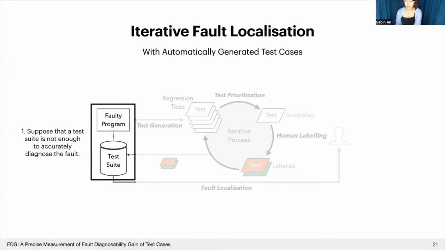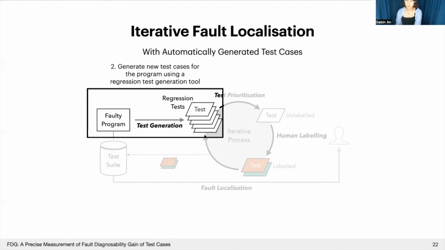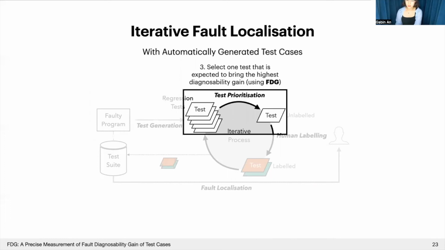First, suppose that a test suite is not enough to accurately localize the fault. Then, we generate new test cases for the program using an automated test generation tool such as EvoSuite. Here, note that the generated test cases just capture the current semantics of the target faulty program. Then, among the generated test cases, we use FDG to select the test case that is predicted to yield the highest fault diagnosability gain.